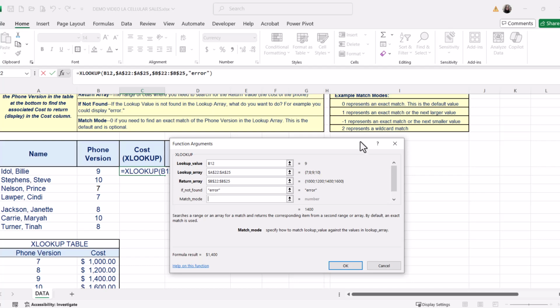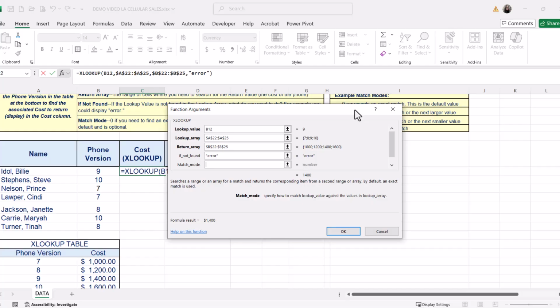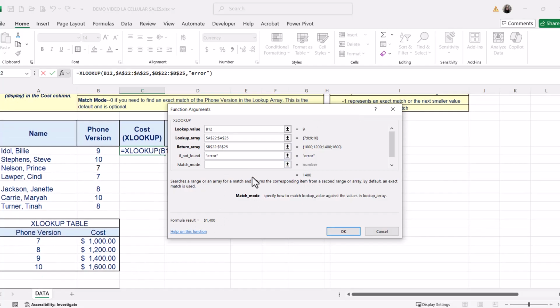A 1 is an exact match, or if it can't find that, it will find the next larger value, whereas a -1, if it can't find an exact match, it will find the next smaller value. A 2 is a wildcard match. So in this case, let's enter a match mode of 1, where it will find the next larger value.